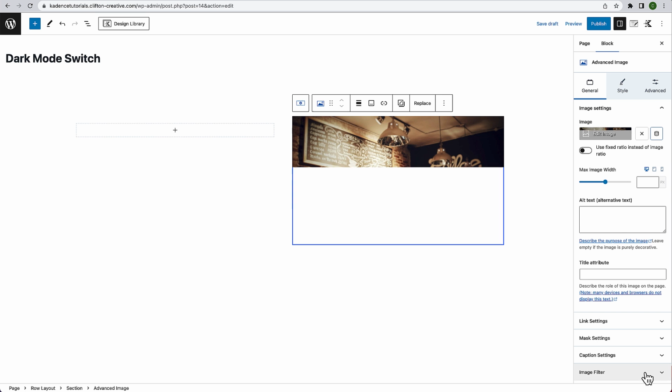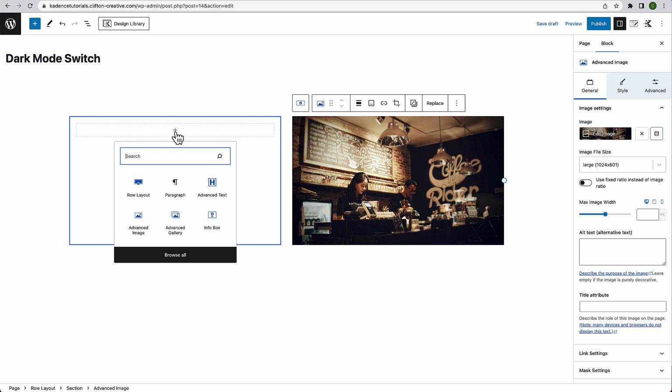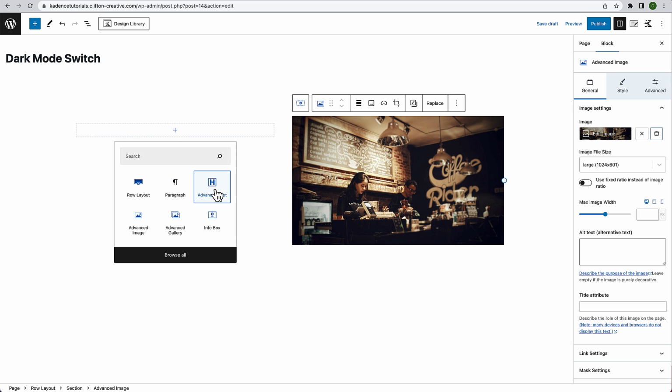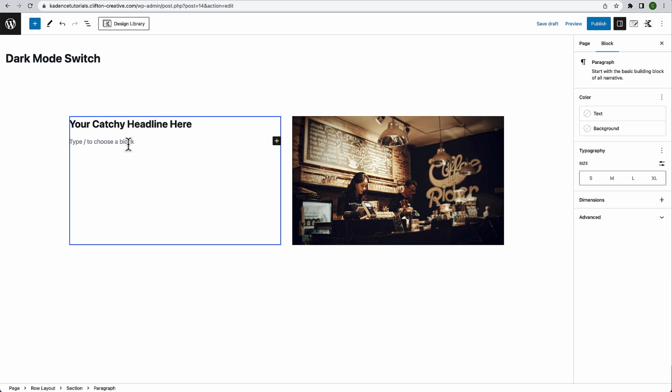All right, and just drop that in there. Then we also want to add some text over here. So I'm going to click on the plus sign. I'm going to grab the advanced text and just put some dummy text. And then we also want some description text.